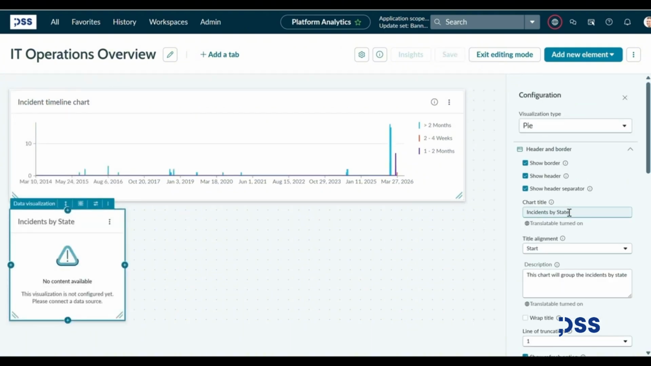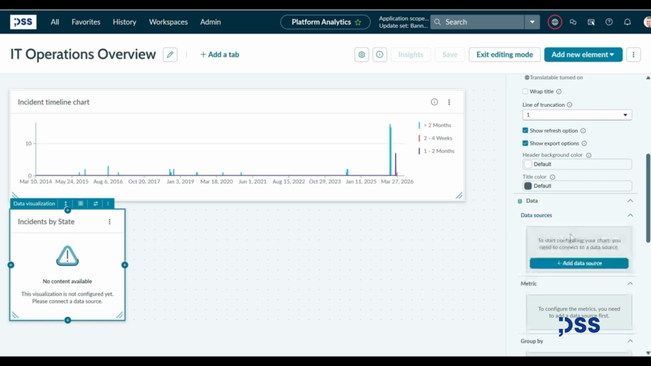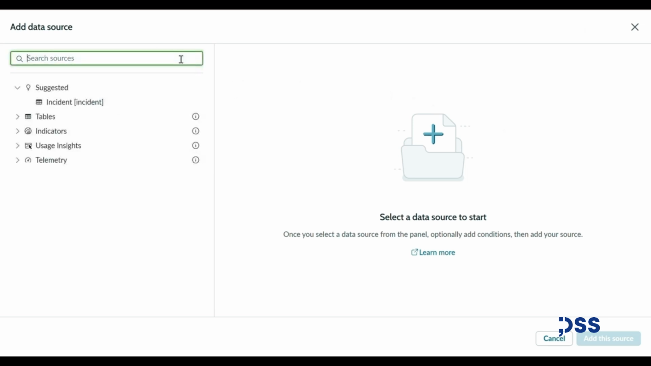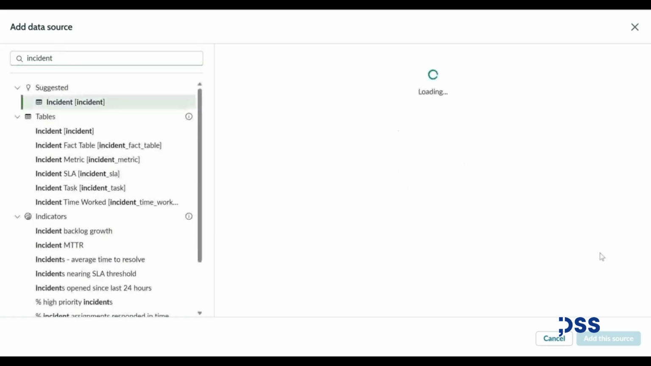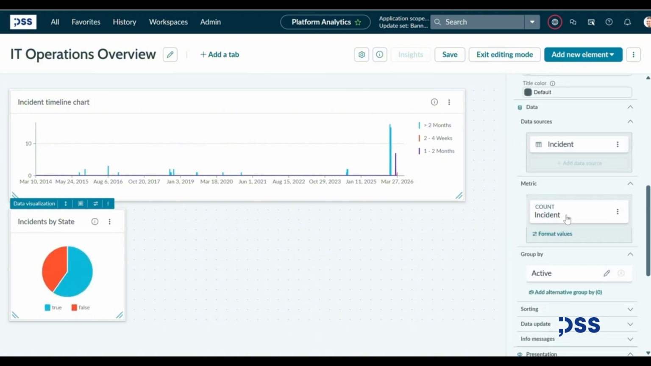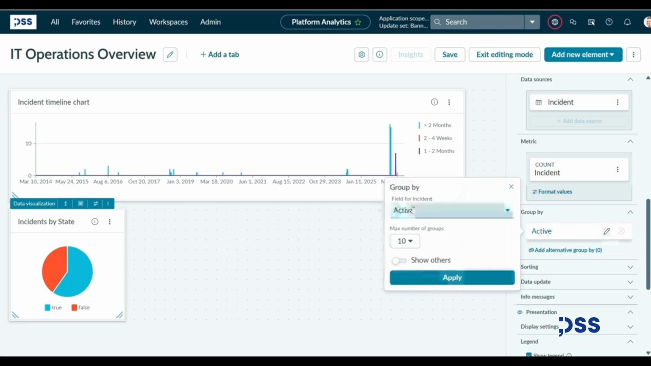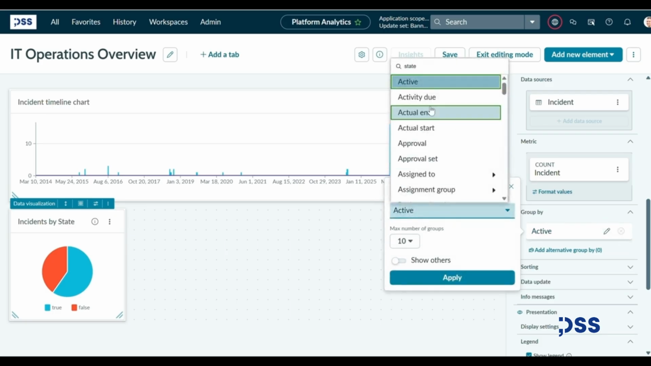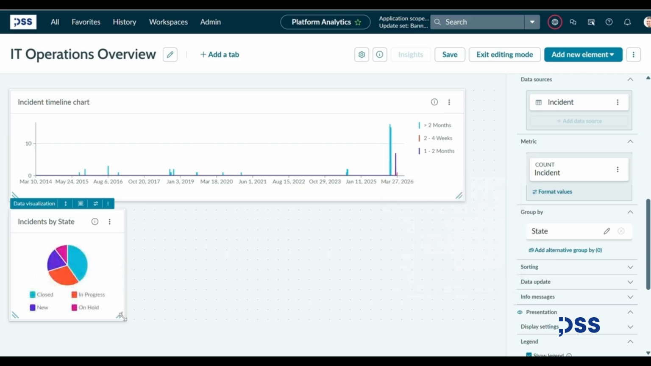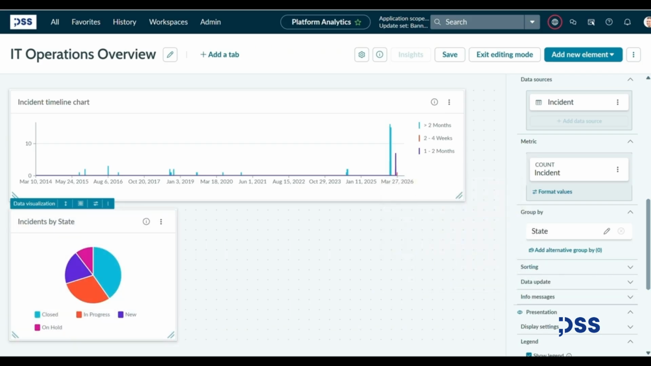Now we can go to the data source. I'm gonna click on add. I'm gonna select incident. Add this source. It's gonna be count again, but this time we're gonna group by the state. State. Apply. And this is grouped by state.